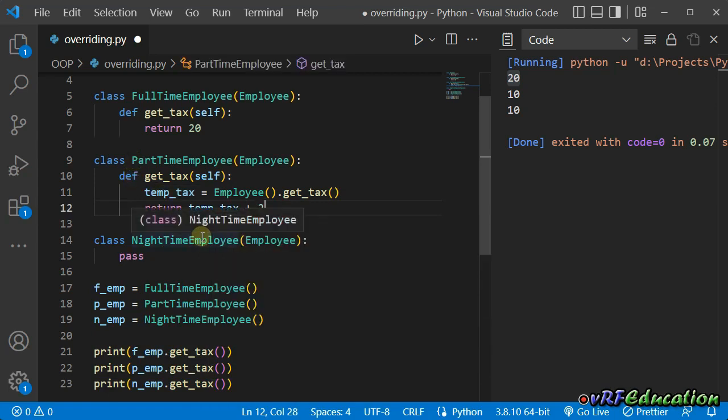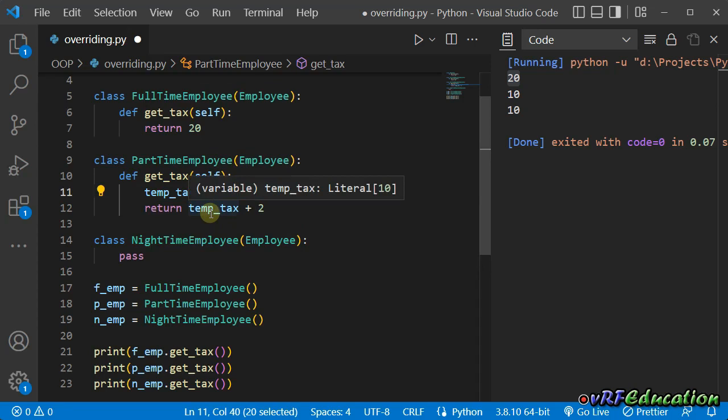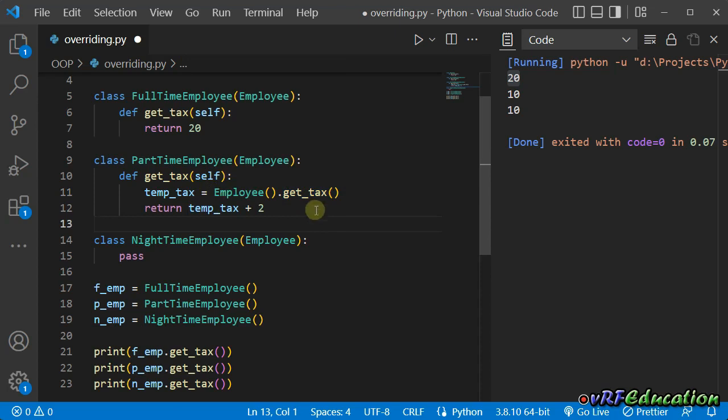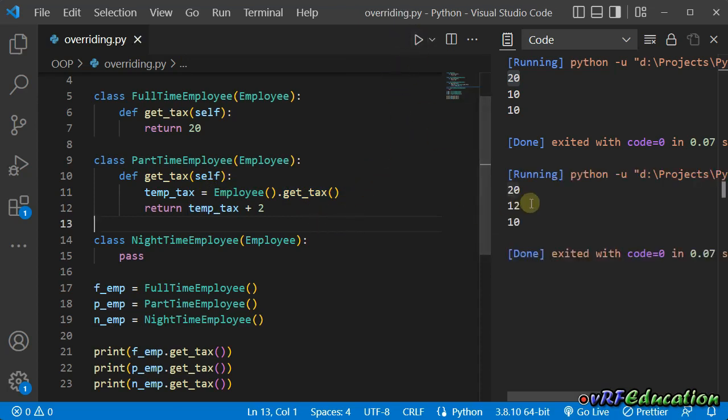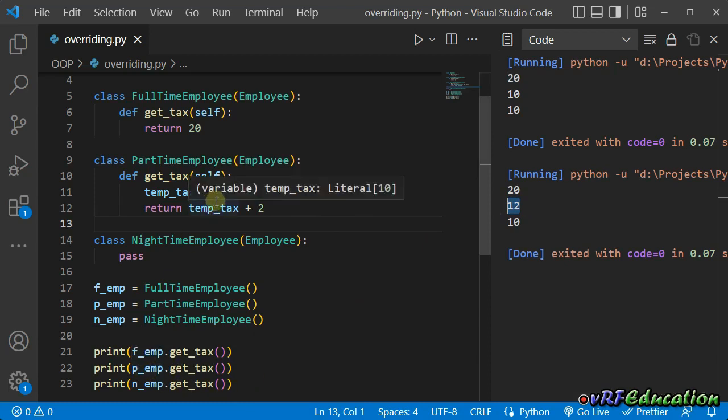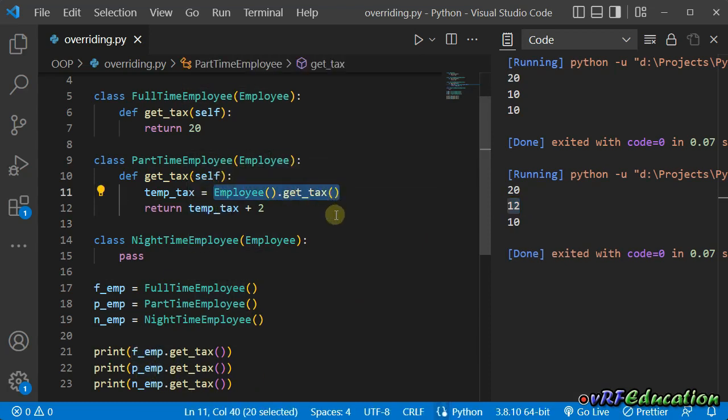So sometimes in method overriding we need to call our parents and add extra things to that, and most of the time we are doing something like this. We call our parent method that we override right now, and then we add some extra functionality related to the output of our parent class. And if I run the application, you can see here we have 12 as the tax rate for part-time employee, because we call the parent class and then add 2 to the result.